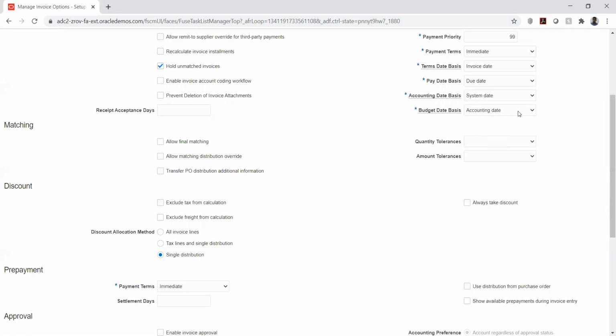And we have the budget date basis. So how do we want to handle the accounting date, the budget date? Again, I'm giving it system date.